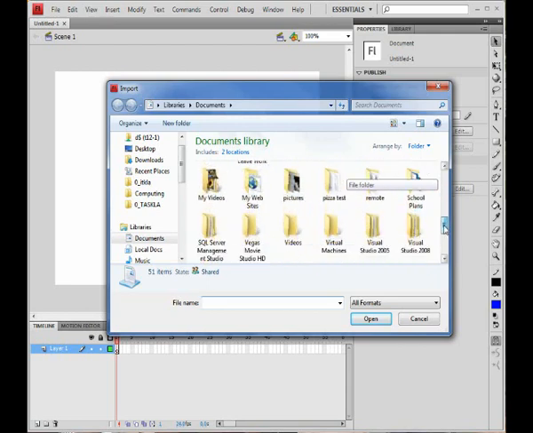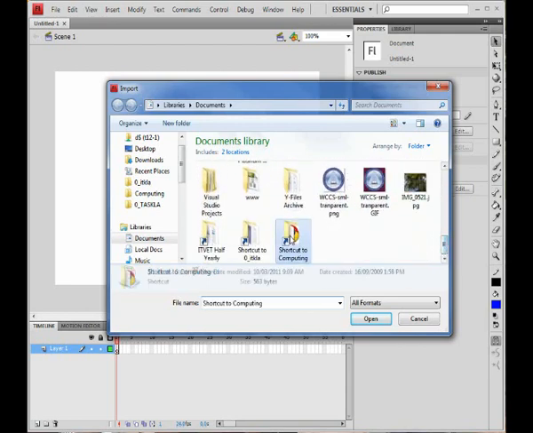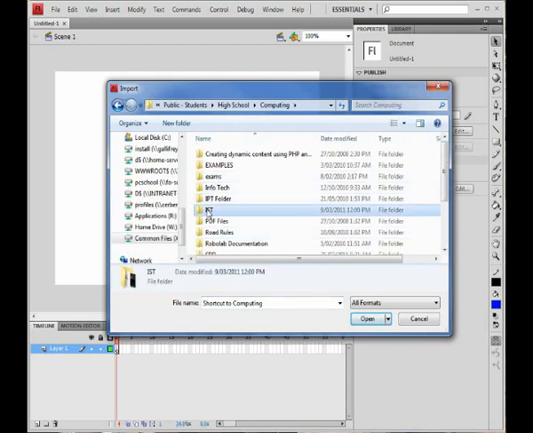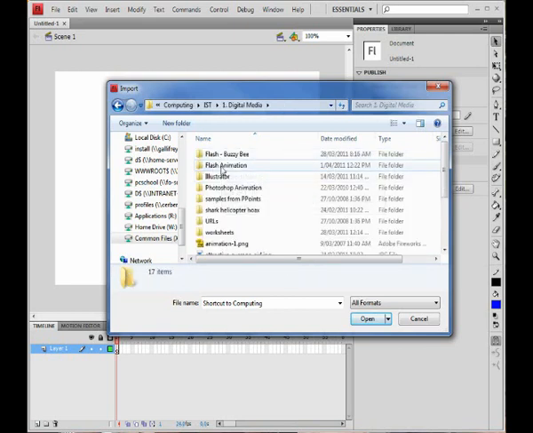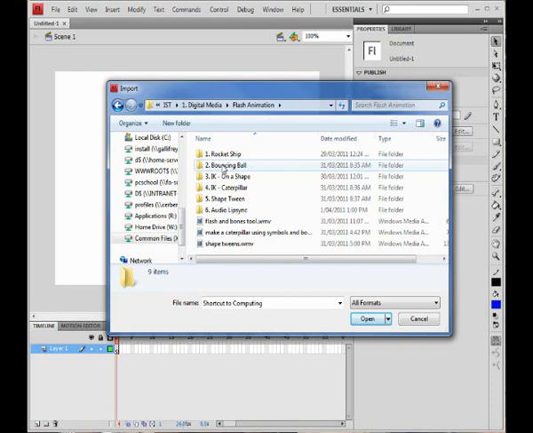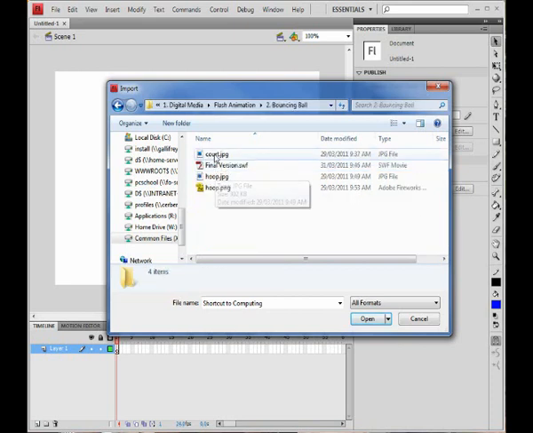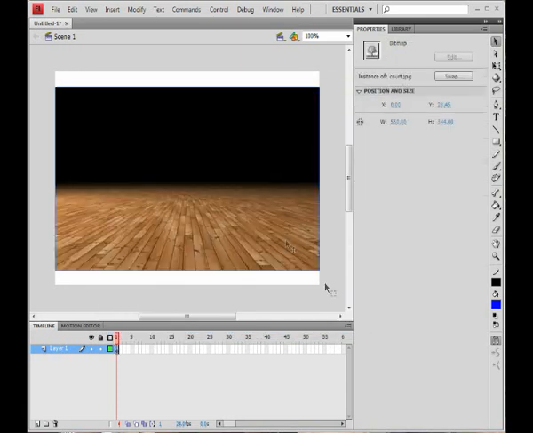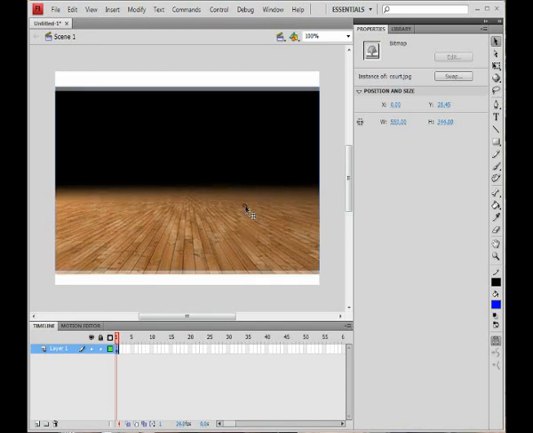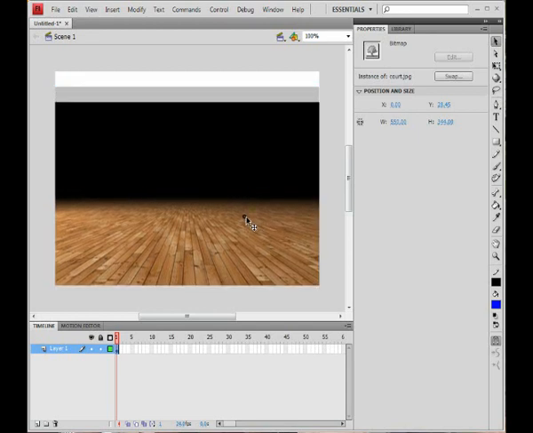So if you browse to xDrive and browse into your IST folder, there is a shortcut inside the IST folder to digital media, and then if you go to Flash Animation and Bouncing Ball, we're going to first of all import the court. You can see the little preview down the bottom here, and we say OK. We're going to position our court on the bottom of the screen, so move it down.